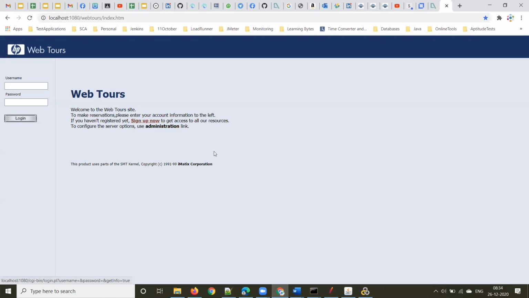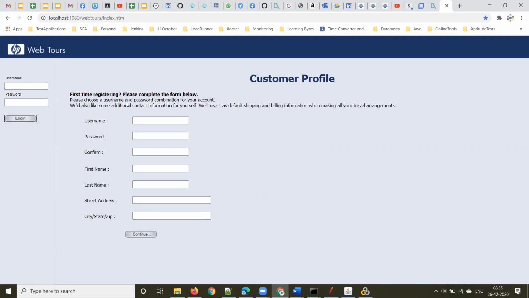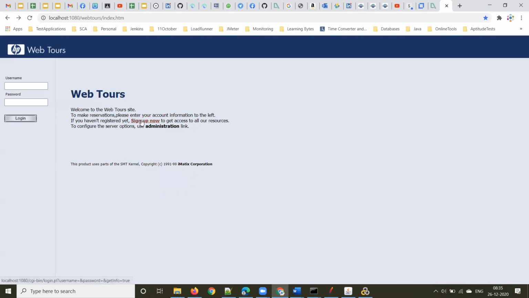For any application, we first have to register ourselves and create credentials. We have to sign up with the application. This is the link for user registration, sign up now. Once you click on sign up now, you enter your details like username, password, first name, last name, street address, city, and so on. Once you enter your details and click on continue, you can register and create a user ID for yourself. Is it clear? Yes.